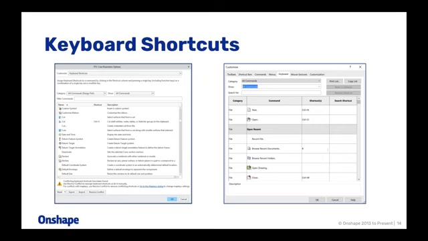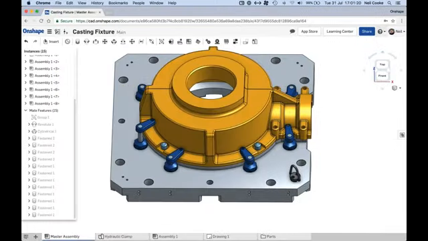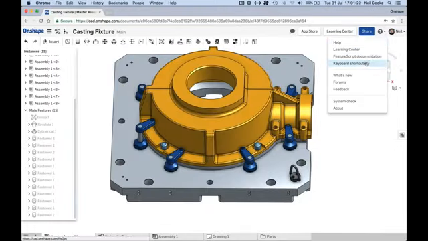For anybody who doesn't know, with map keys you can specify, it's almost like a macro, if you like, and run that from a single key. And in SolidWorks, you can define your own keyboard shortcuts as well. So the keyboard shortcuts in Onshape are fixed at this point. There have been lots of requests to have them customizable.